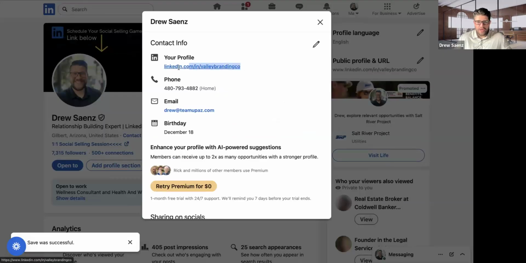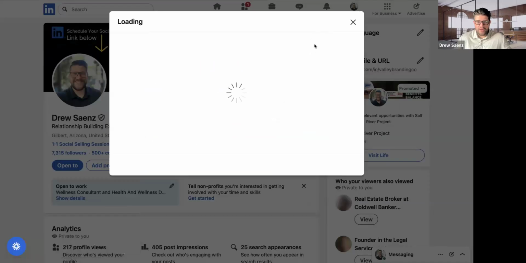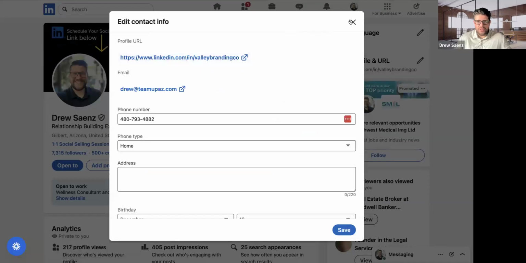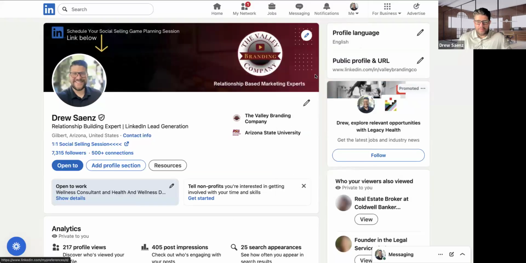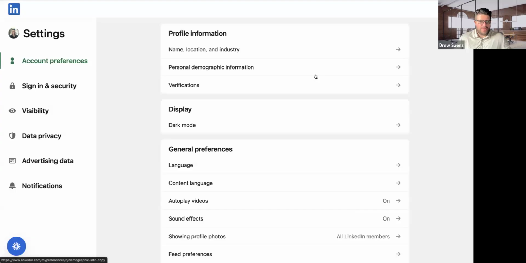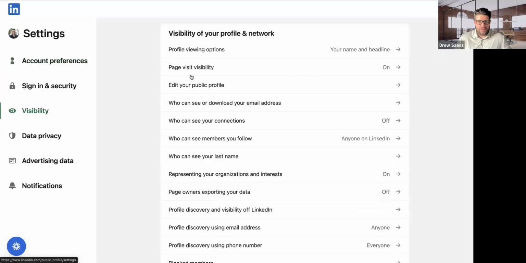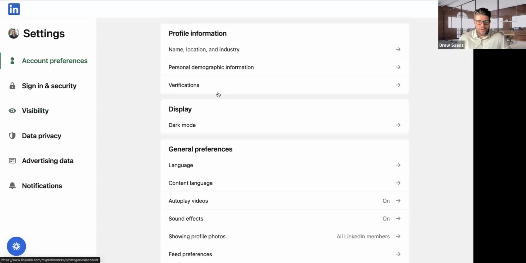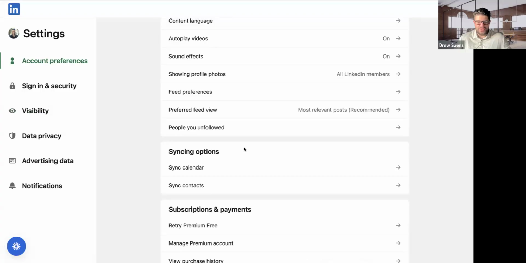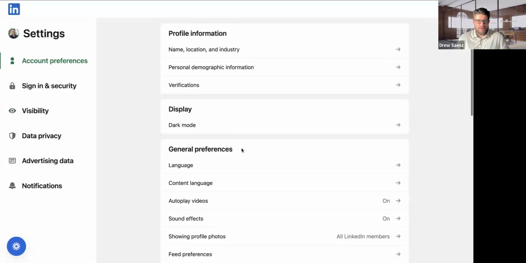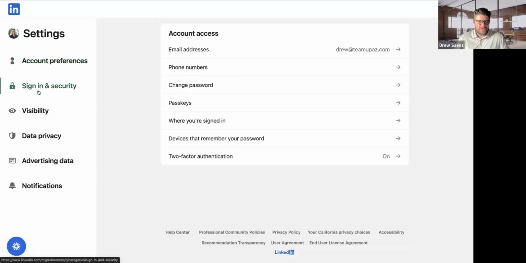You can also put a custom profile URL. So I think that's really cool too. You can do that here in the settings and privacy, and you go to visibility. And in here, you can update your profile URL. Give me a second. I will get us to there. Yeah, I believe it's here.